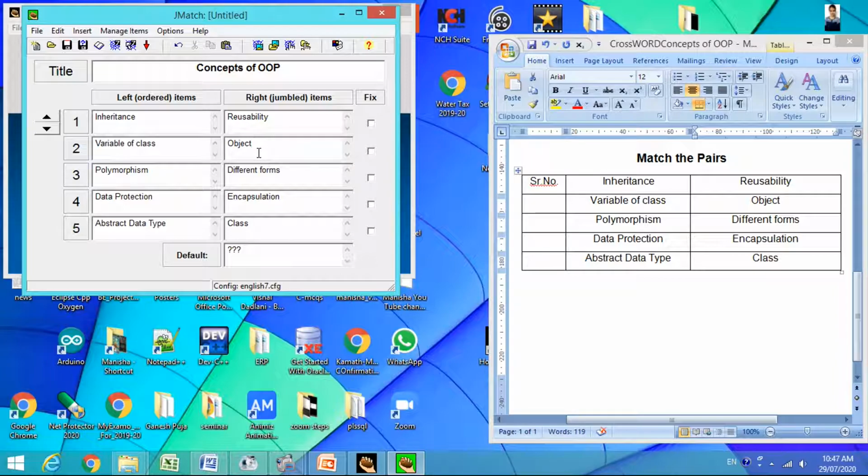So we don't have to care about the sequence, and this sequence will be different for different students also. The software will take care of that automatically. The left side words will remain as they are. Only the right side words will be reordered automatically by this JMatch tool. So my match the pair is now ready.